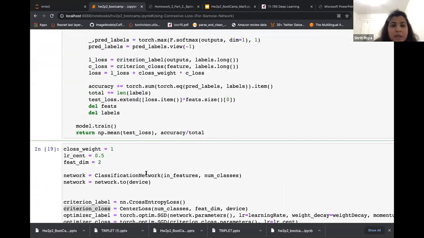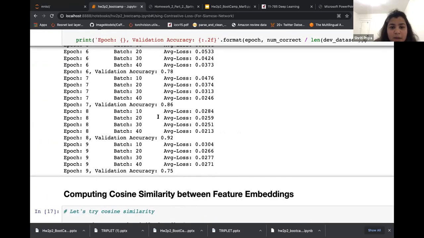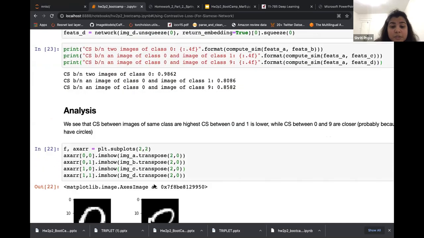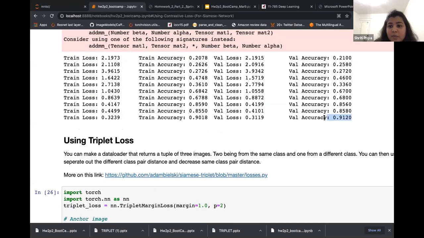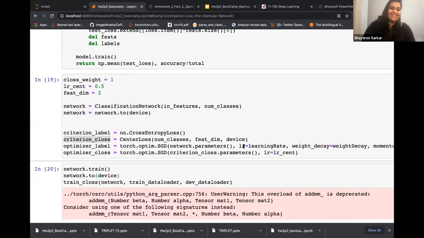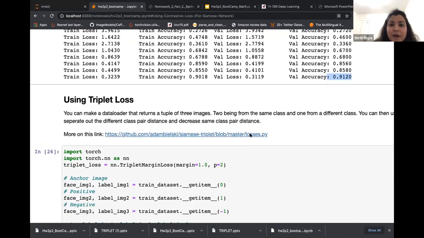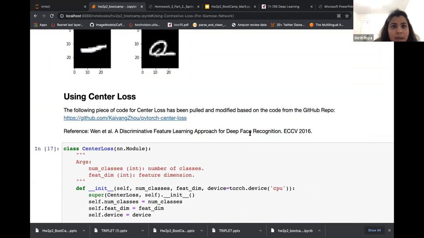So if you compare the performance of your normal classification, where you use just cross entropy loss, you got a validation accuracy at the ninth epoch of 0.75. But in the same scenario with this particular case, your accuracy turned out to be 91.20. So this is a hint for your A cutoff. Okay, and then apart from that, I think that's it.